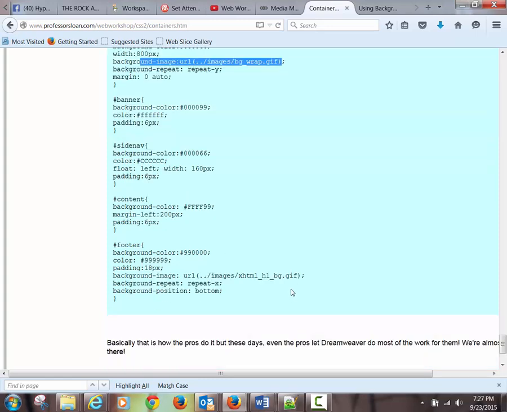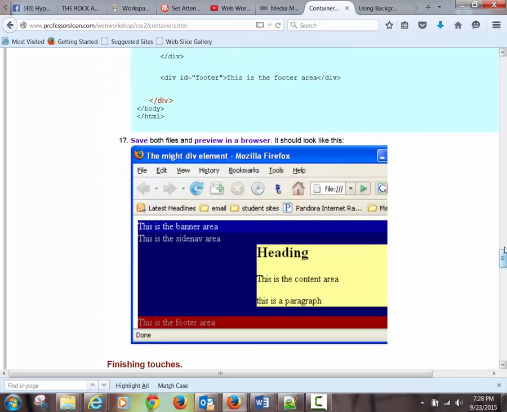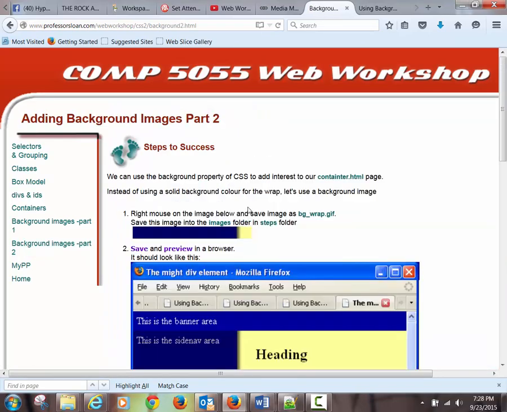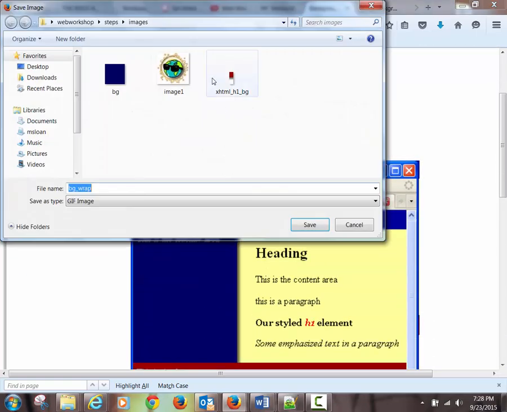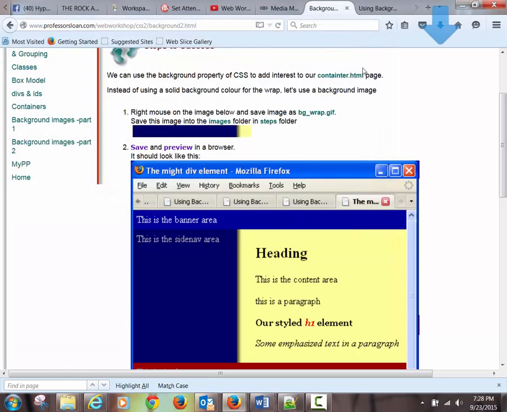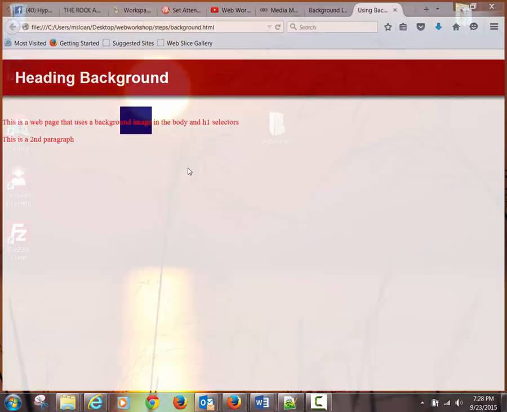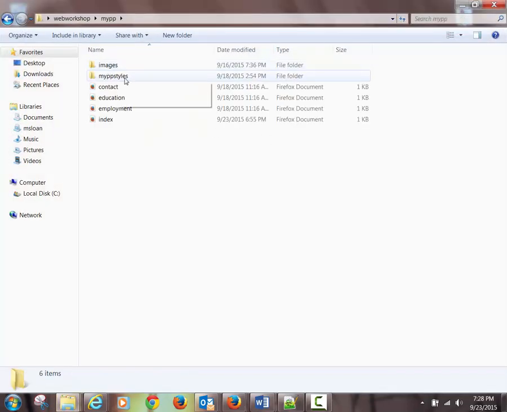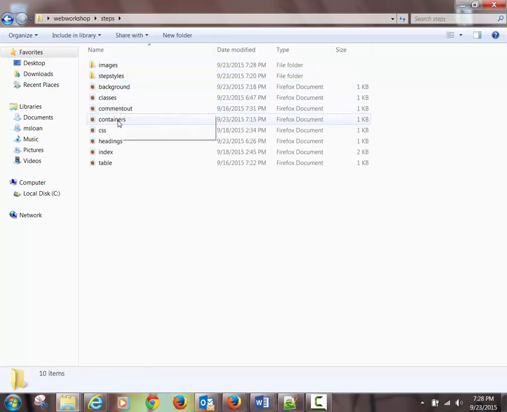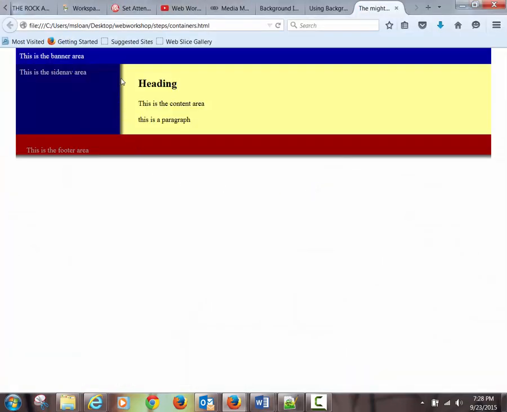And one of these, which is XHTML, you already saved in the images folder on background images part 1. So all you have to do on this page for part 2 is right click, save image as, put this in the folder with the rest of the images, and then when you go back and reload your containers page now, it should look like this. It should have this nice little shadow there and this nice little shadow here without doing anything, because I gave you guys the right codes.